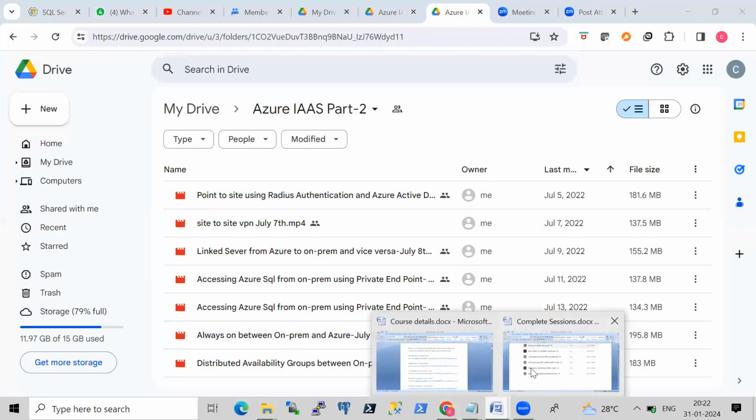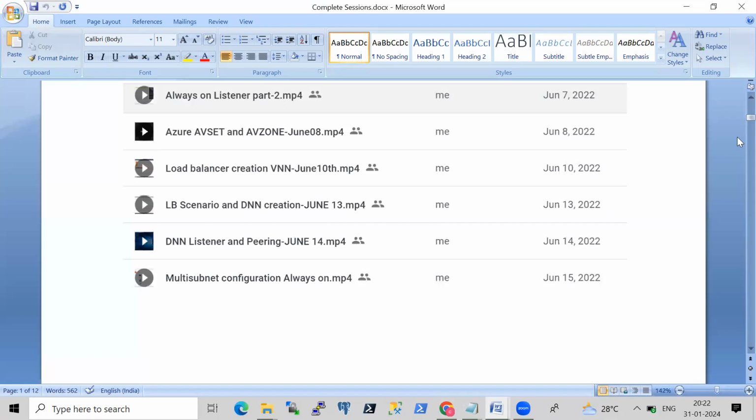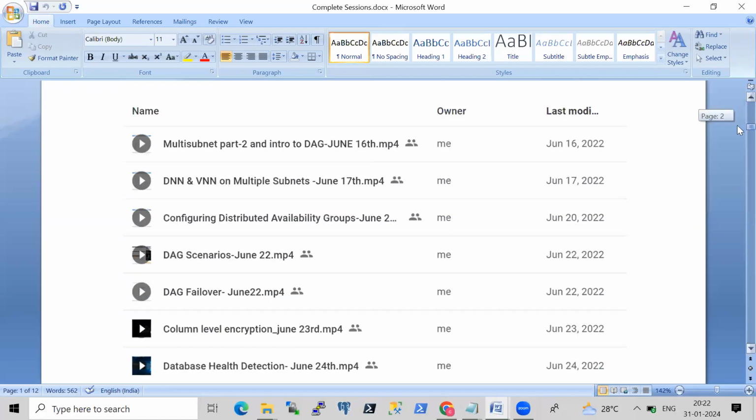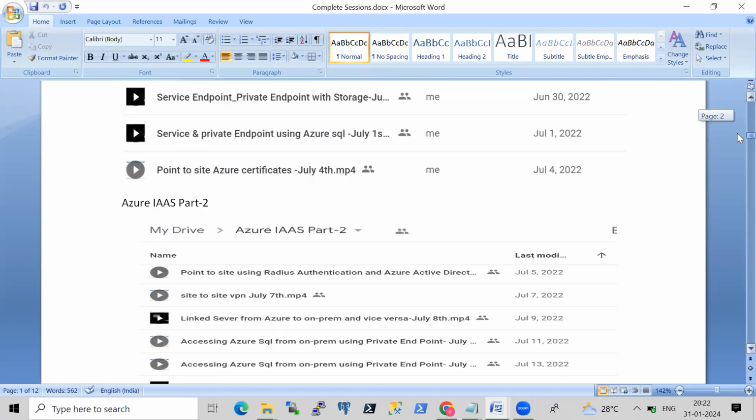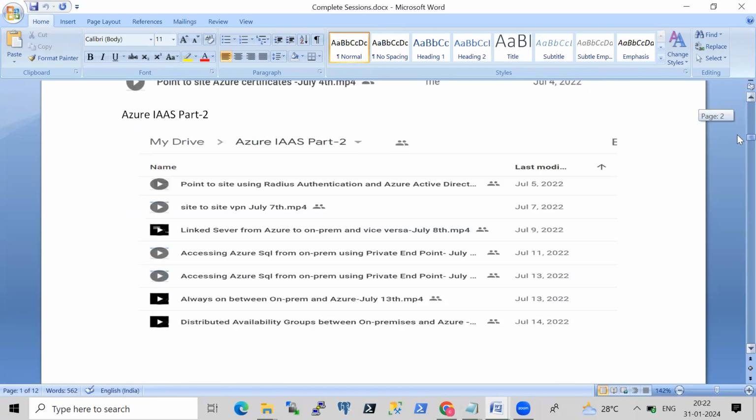All these sessions are ordered. It's already ordered in this document. Complete sessions.doc contains dates, so you can follow them based on dates. Everything is there based on dates. So I completed part 2, so part 1 is done. As I told you, IaaS part 2 is there.